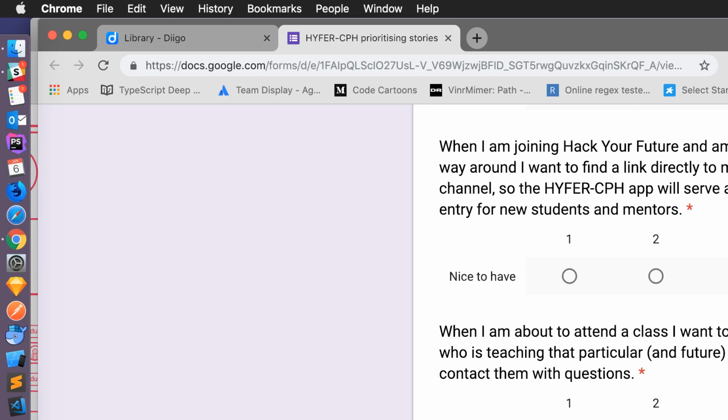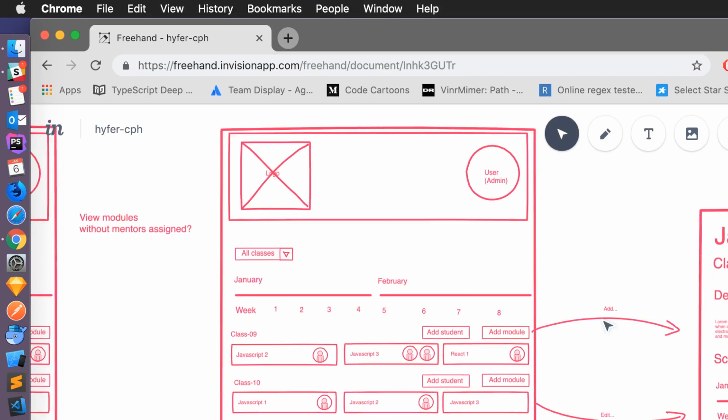When I'm joining Hack Your Future and I'm still learning my way around, I want to find a link directly to my class Slack channel. So the Hack Your Future Copenhagen app will serve as a single point of entry for new students and mentors. I don't even remember if I have that in there.